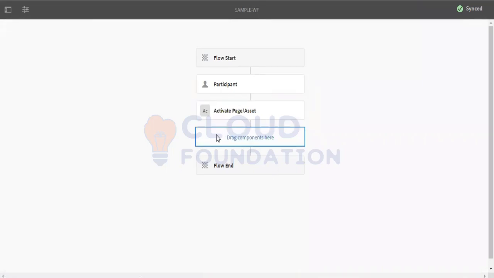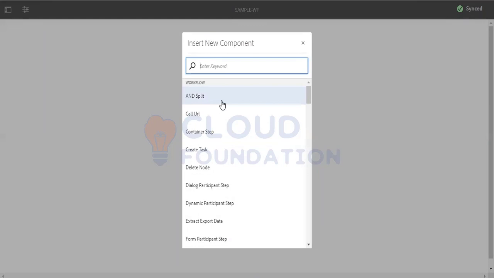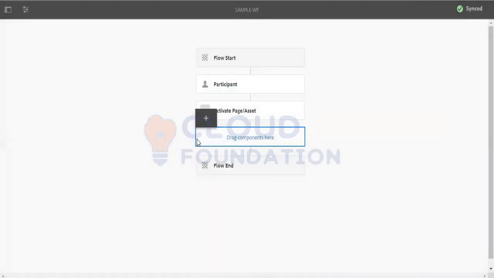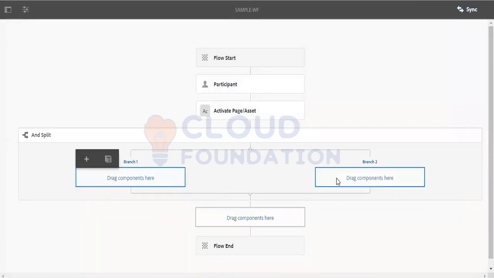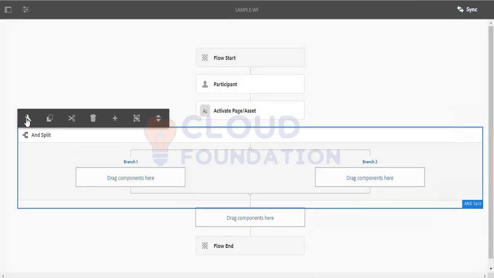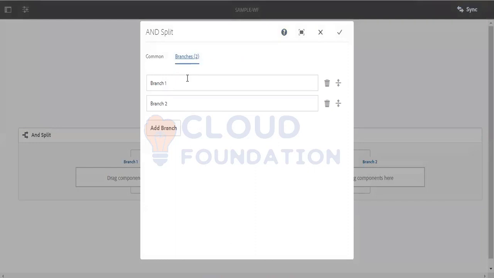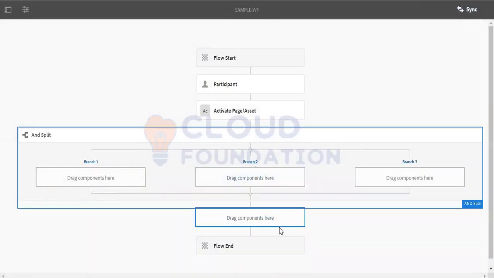Here we have a lot of other steps, like add split. What add split does is it creates branches. So here you can see it creates branches, and the steps in both branches will be executed in parallel, at the same time. Also, in the add split, you can say how many branches you want. If you add branches, you can add them over here. Any number of branches that you want will be executed in the same way.